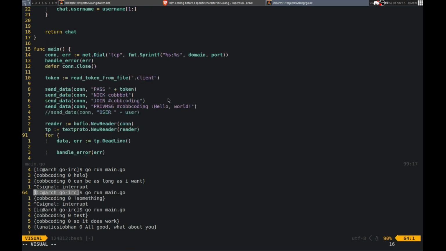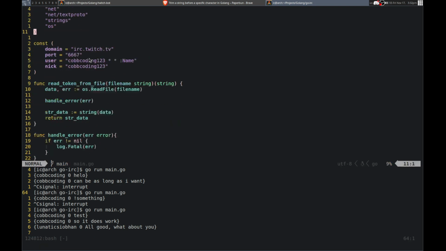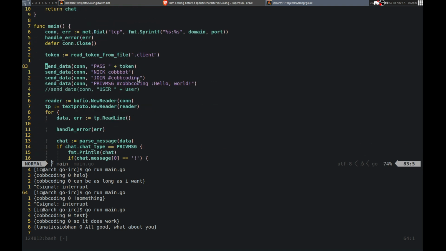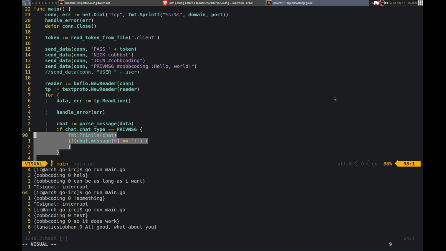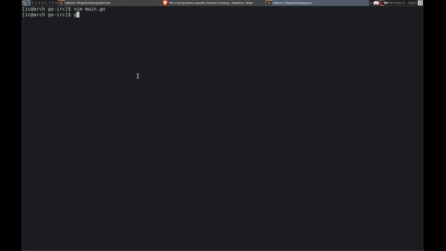I got this working. So it is an IRC client which connects to the Twitch IRC. And then using just the standard library, it connects to it and can actually parse messages that are sent. So that's pretty cool, I think. Let me actually commit all this, even though it's in a pretty unfinished state, but I want to commit it.